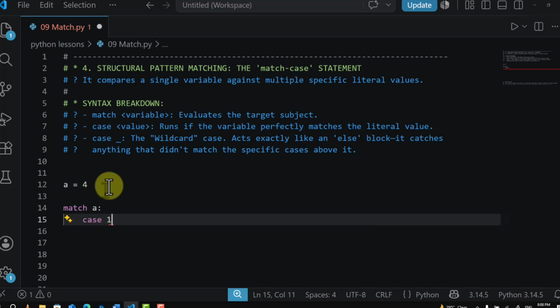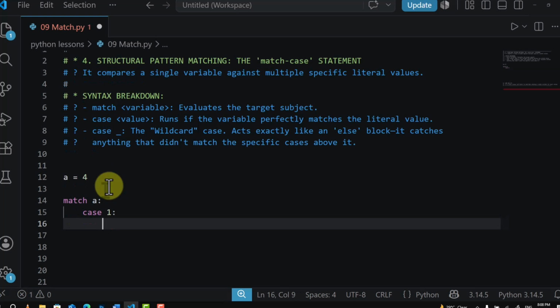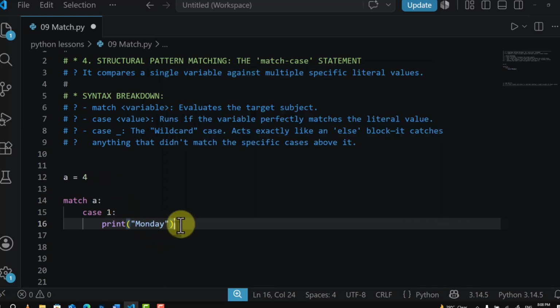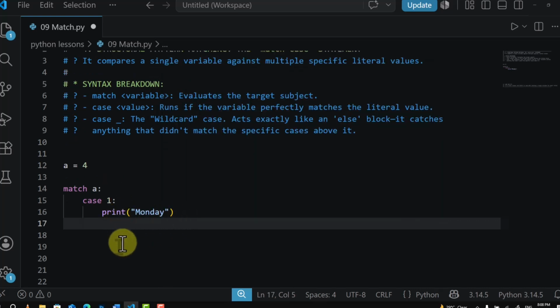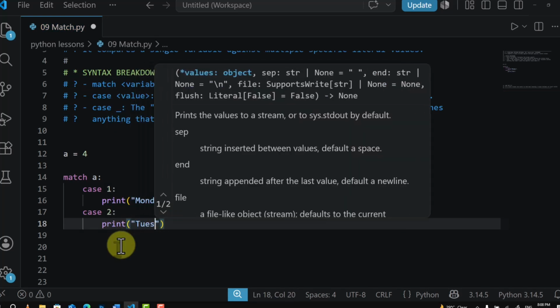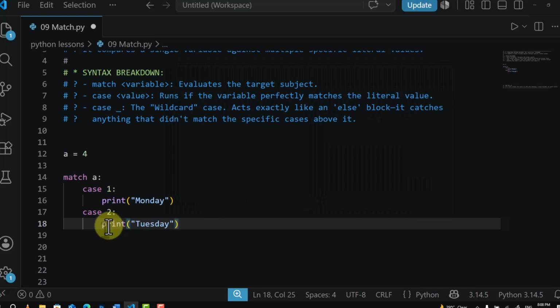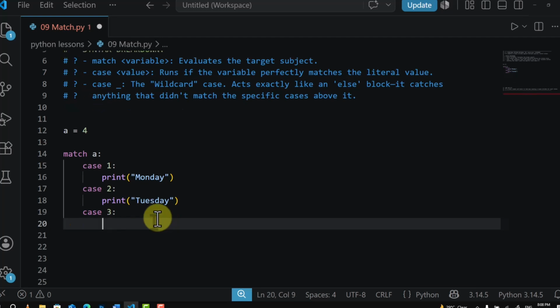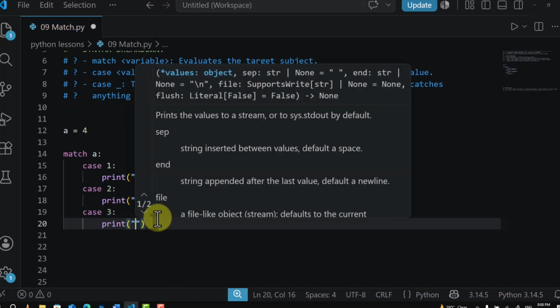For example, if it is 1, what should happen? I'll say that if it is 1, you should give me Monday. It can be many lines of code, but right now, to keep it simple so you understand the basic concept of match, we are making it one line. Print Monday. After that we can have case 2, if inside a we have gotten 2, print Tuesday. Then case 3, if inside the variable a we have gotten 3, print Wednesday.